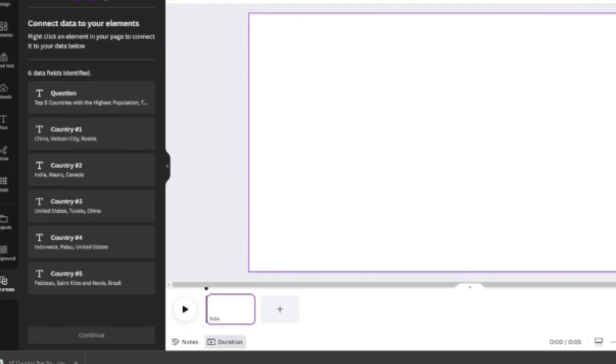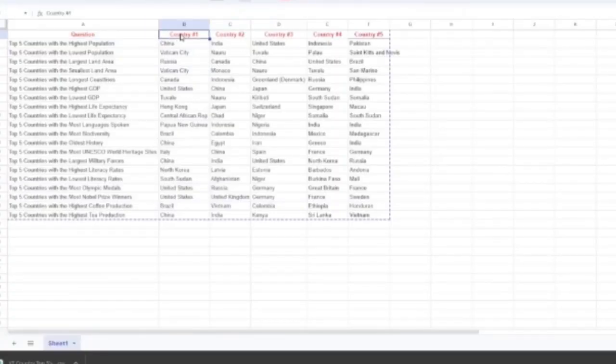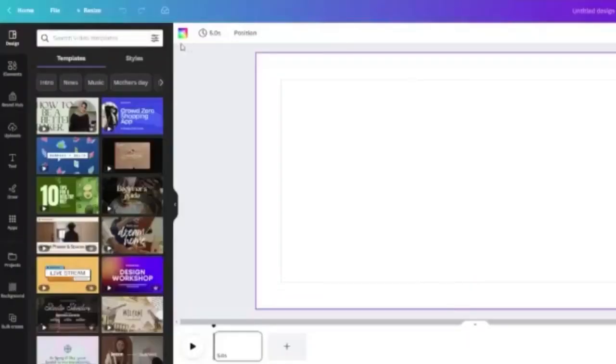As we can see, we have 6 data fields based upon the columns within our Excel or spreadsheet file. So as we can see here, we got all the different country columns. Then we also got the question.